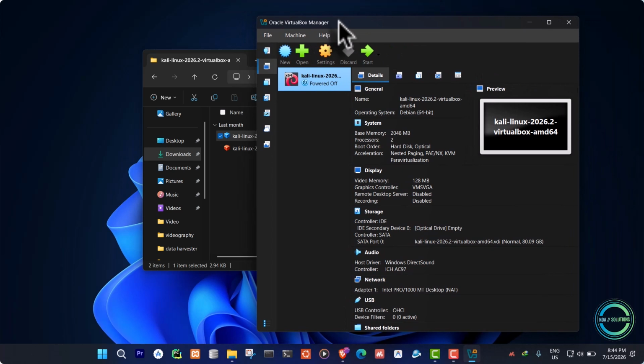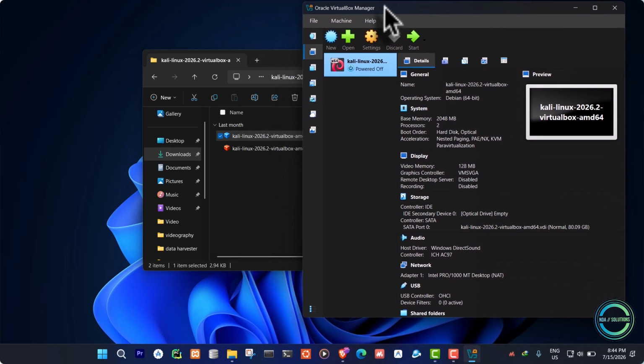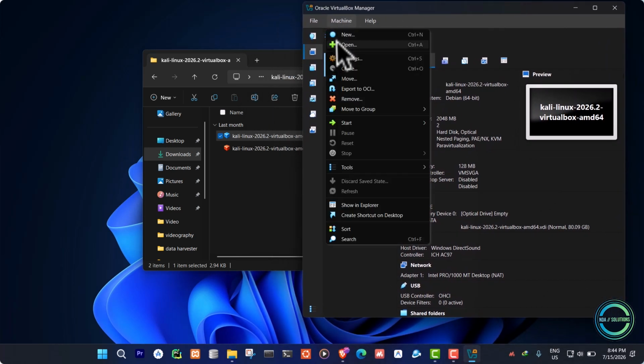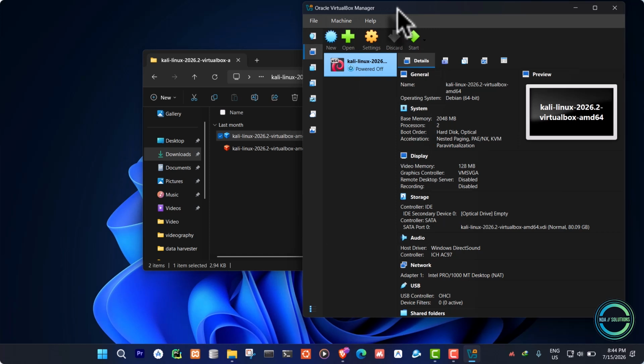And there are other ways too. I mean, you can open the machine from here, but I guess the method I did was the easiest. Okay, whatever. Now the machine has imported. Before we start, we have to tune some settings. First, select the Kali Linux machine and then click on the settings gear icon.